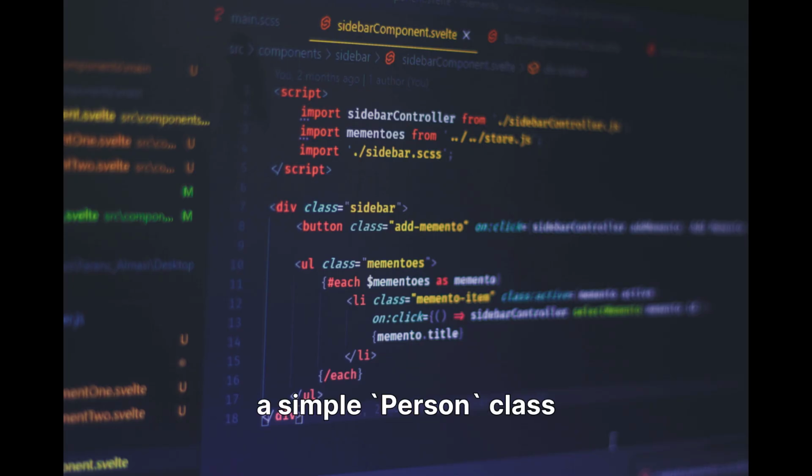Here's an example of a simple person class and how to create and use its objects. On screen, you'll see the person class with name and age fields, and an introduce method. We'll demonstrate creating an object, assigning values, and invoking methods, showcasing the full object lifecycle.